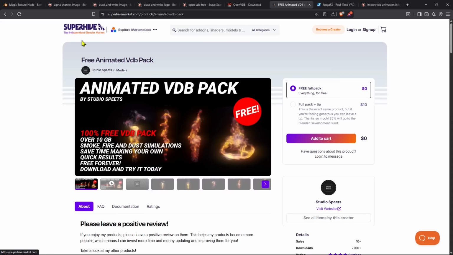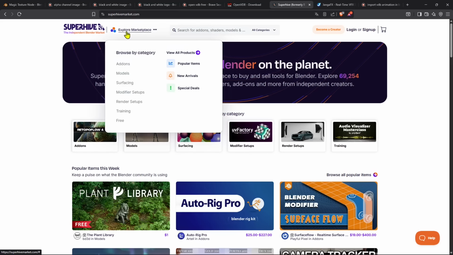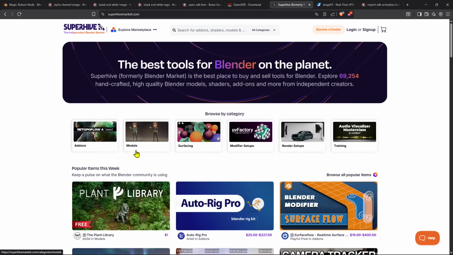In this quick video guide, we're going to see a website that we can use to download scenes and models for Blender. It's called Superhive, and it was previously called Blender Market. So it was formerly known as Blender Market. Now it's called Superhive. And you can see that we have a lot of assets in here.